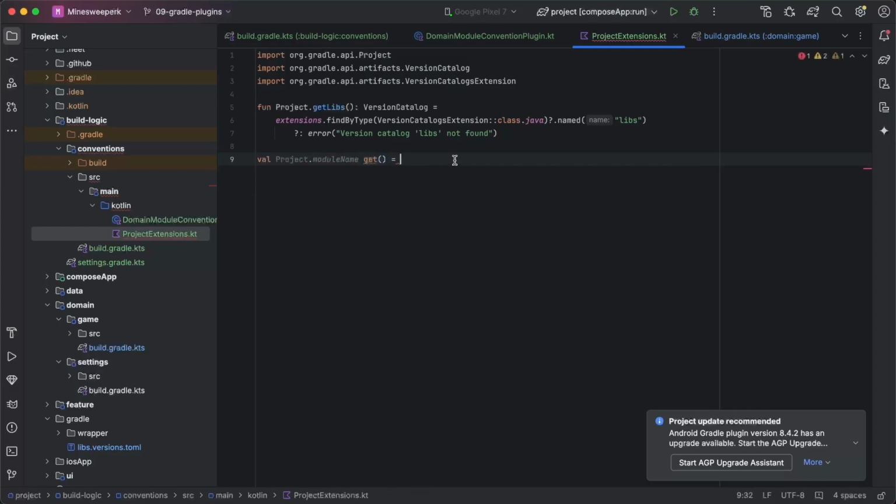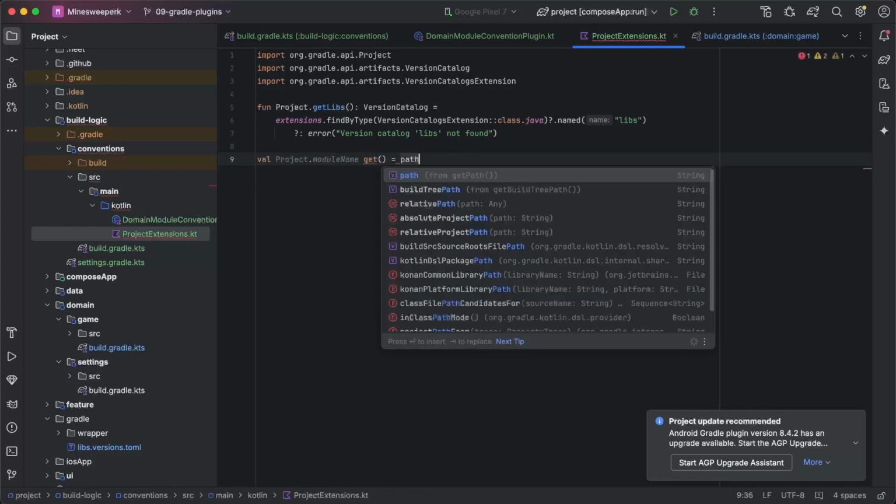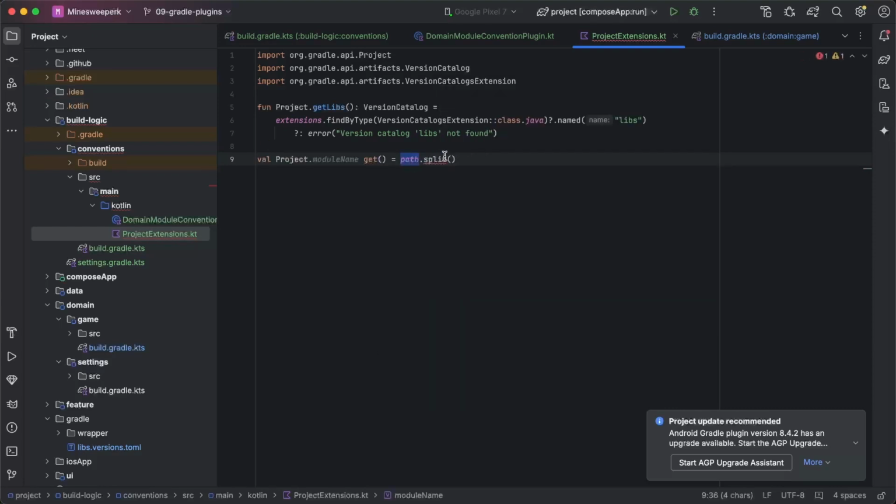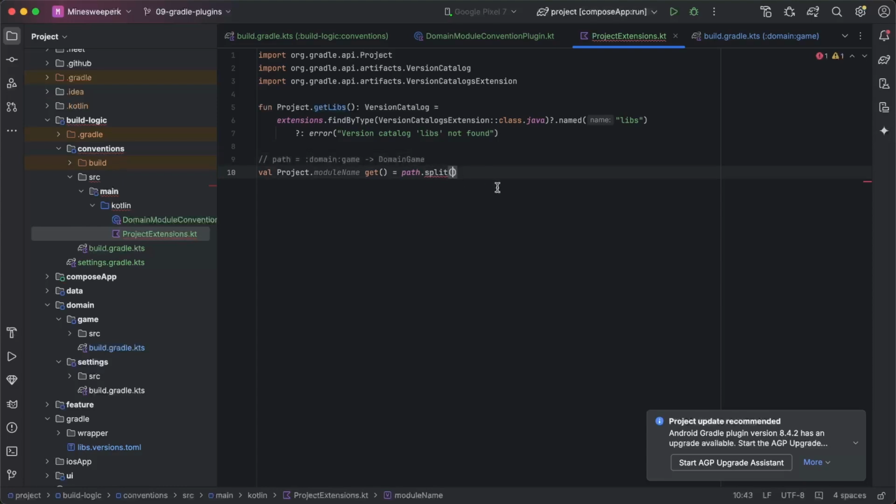and we'll use get here, and we can say path.split. So what this path is going to do, I'll just put a comment here so it's maybe easier to see. In our case of the main game, it's going to equal :domain game. Now what we want to do is turn that into this. So to start, we'll split with a delimiter of a colon. So that's going to give us a list of an empty string from the start, followed by domain, followed by game.